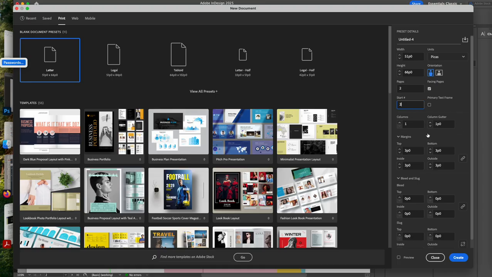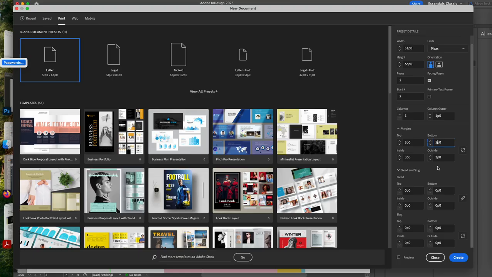Don't worry about columns, because when we need columns, I'll show you how to get them there. But you remember that one of these, I think the bottom, was 5 picas instead of 3 picas. So what you want to do is unlink everything, because otherwise when you change the 5 here, it'll change it all around, and put 5 in there. So you have 3 for the top, 5 for the bottom. You want to have extra because that is where you put the page numbering. Inside and outside 3.